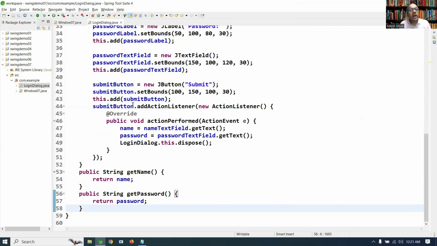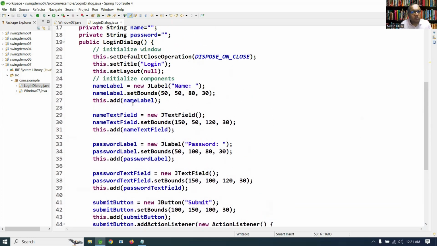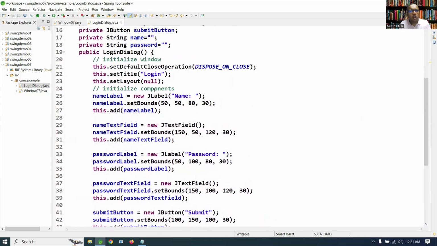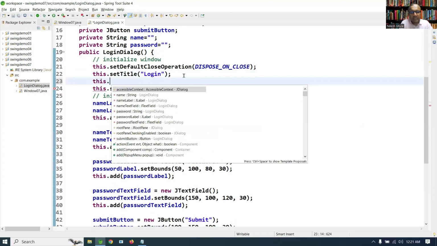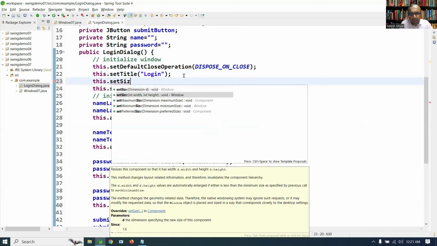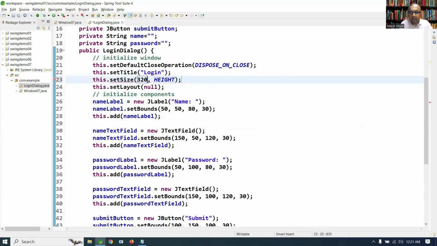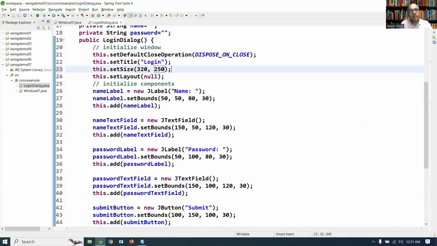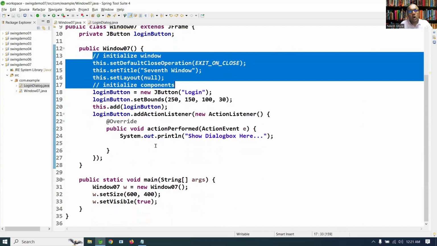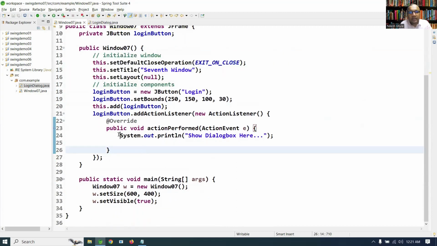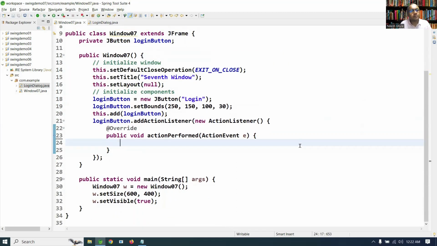Now, how do I display this login dialog box? If you want to set the size of the dialog box, you can set it in the main frame, or you can even think of setting the size over here itself. So you can give it some width, let's say 320, and height 250. Done. Now this login dialog box, I want to display it on the button click of my main window.